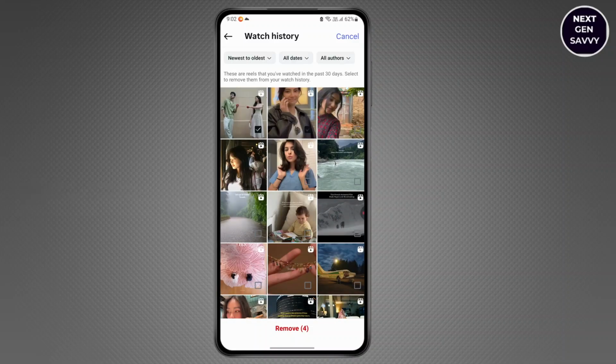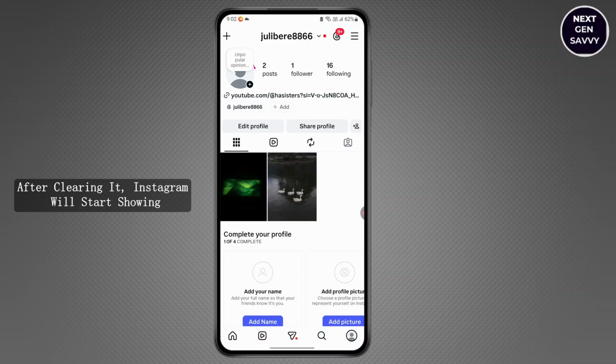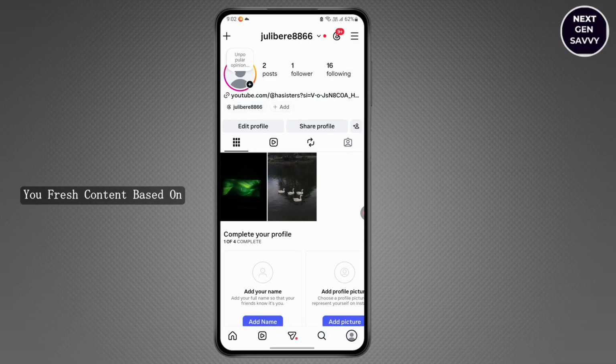Here's an important note. Deleting your watch history on Instagram helps reset your recommendations. After clearing it, Instagram will start showing you fresh content based on your new activity going forward.